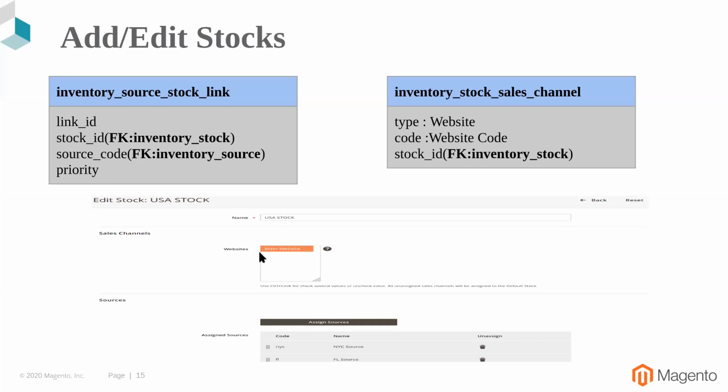Then we have a sales channel. You can assign a stock to multiple sales channels. Currently, this is a default Magento setup, so we only have the main website. The relation between sales channel and stock goes in inventory_stock_sales_channel, which has a type that currently supports website only, and the code is the website code. In our case, it would be base, and this is the foreign key for your stock ID.